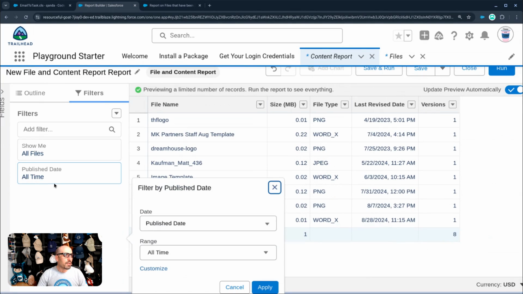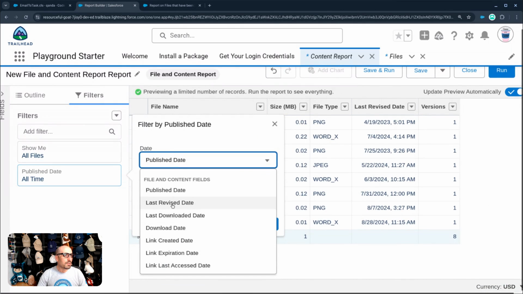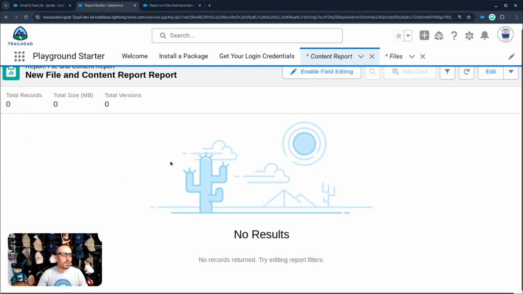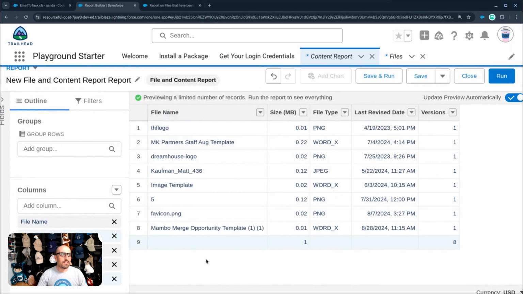All files published date. Aha, okay. What if I do that? Oh, whoa, that is weird. That is super weird.